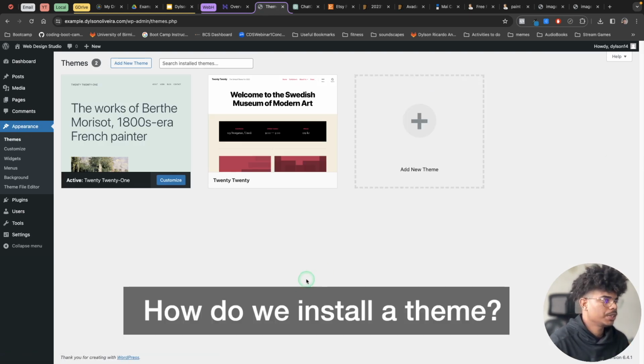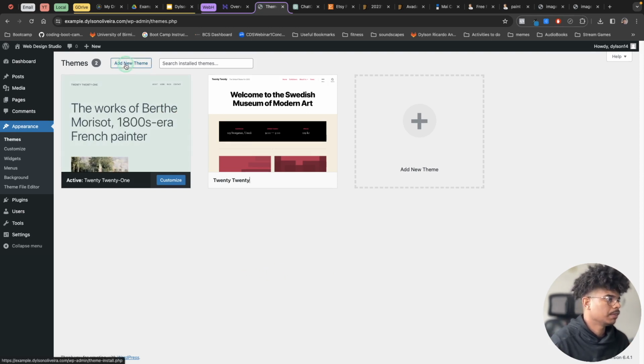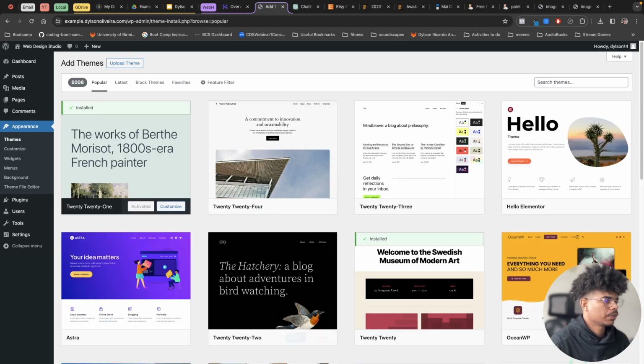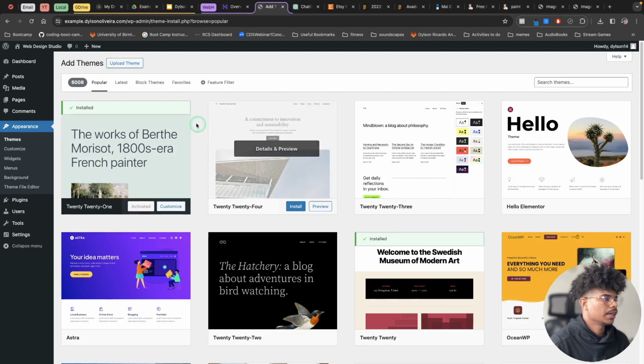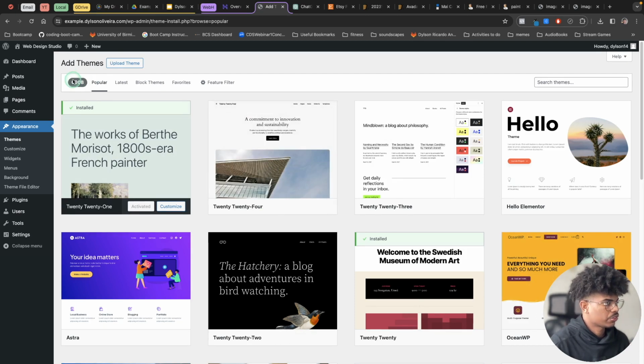Okay, and now this nicely brings us to the next section I want to talk to you about. So how do we install a theme? There's 2 ways to install a theme. You have the add theme button here, and you also have the add theme button here. They both do the same thing. So when you add a theme, you're brought to the WordPress repository. And as of the recording of this video, there's over 6,000 WordPress themes that you can use.